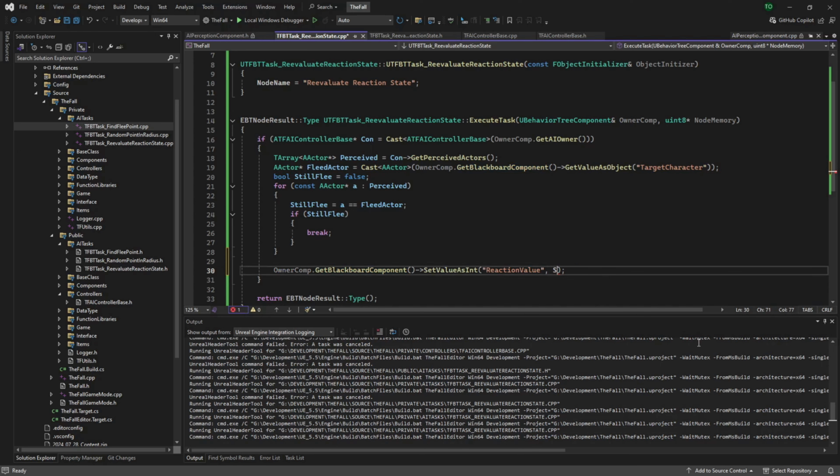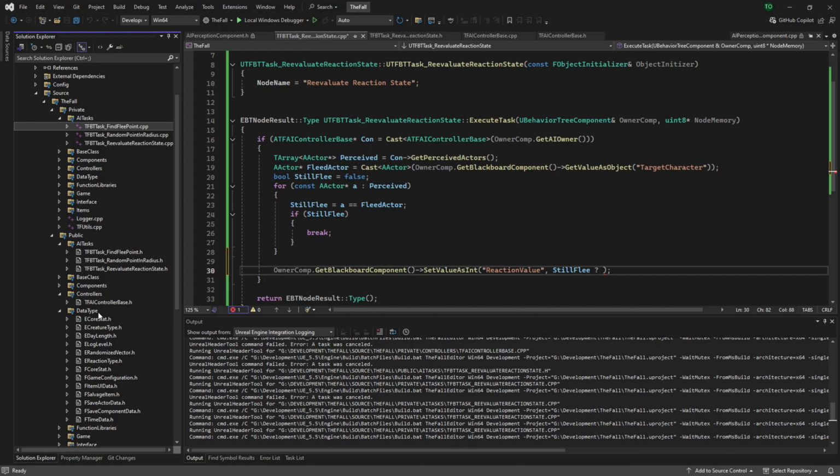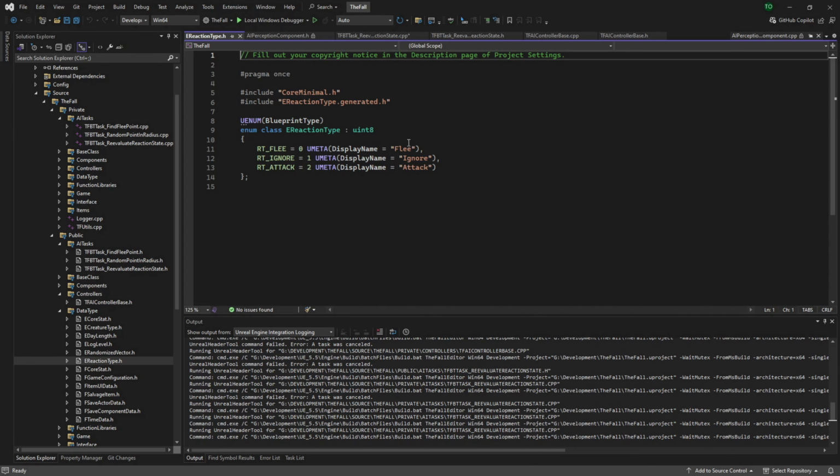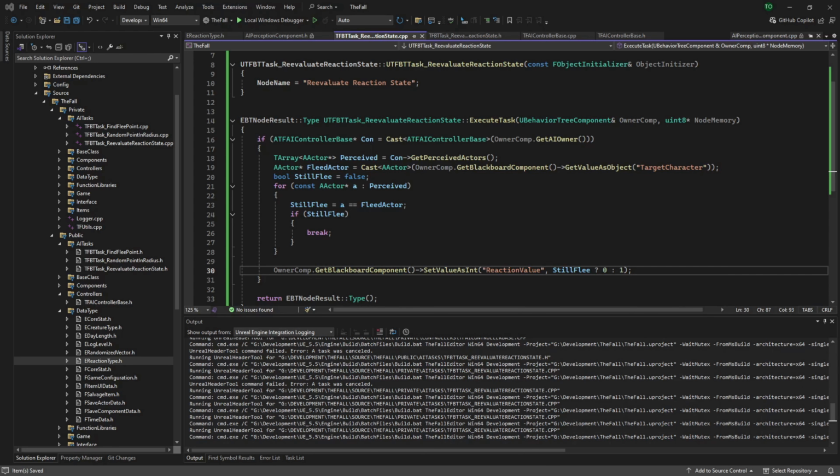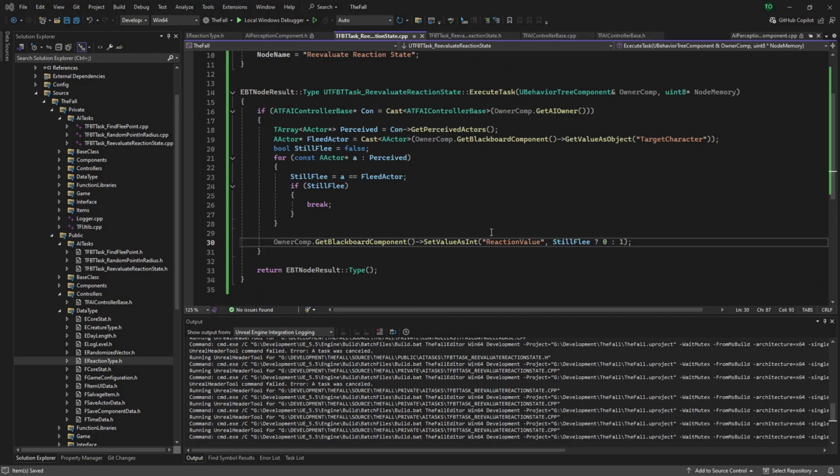So what we're going to do is still flee. And if it's true, well, what was our flee state? That was, oh, monkeys, I forgot. Data types. My brain is not working and it's been too long. Reaction type. Flee was 0. So we want to set it to 1 if it's not still flee, and 0 if it is. All right. Okay, now we've done that.